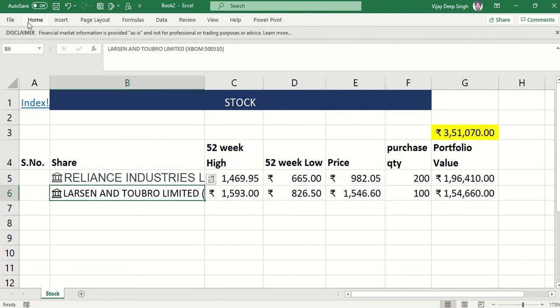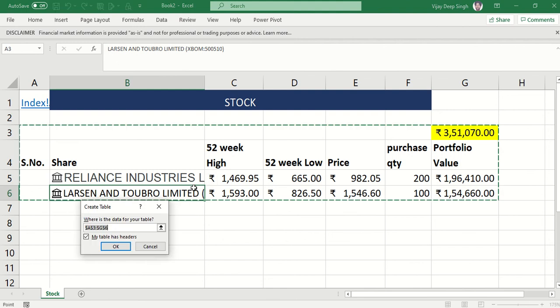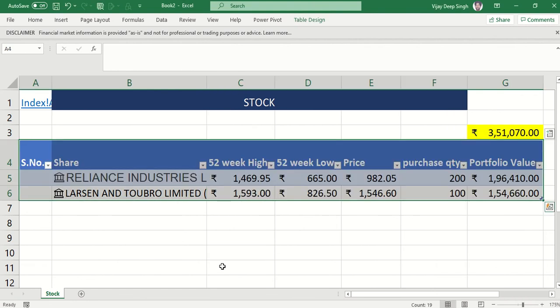Also, it is always better to convert this into a table. To convert it into a table, press Ctrl+T. I want this table from A4. My table has a header.